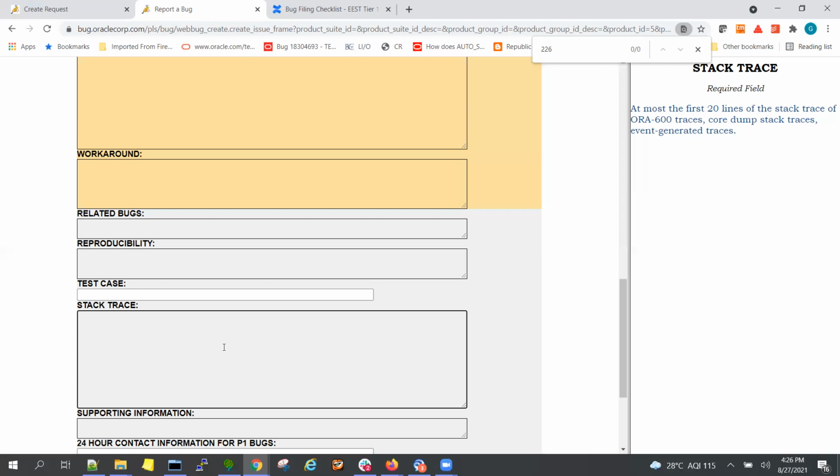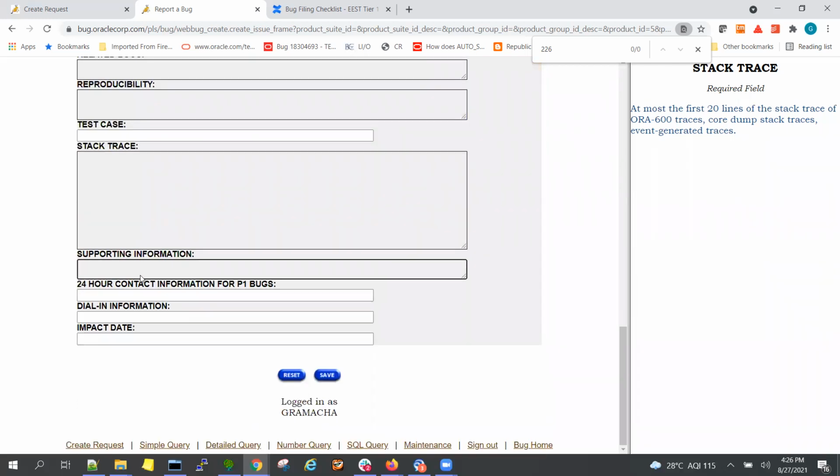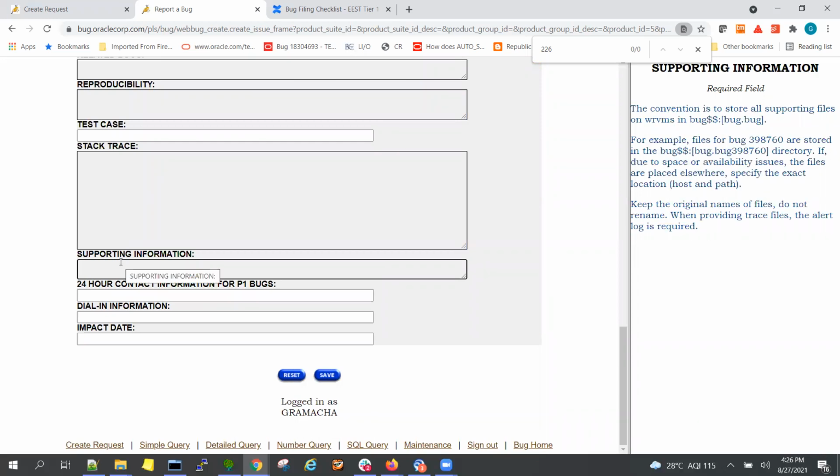Give a relevant part of it. And then this one is supporting information. If there is something you want to share, you can give us more additional details on the bug. Otherwise, you can leave it out.